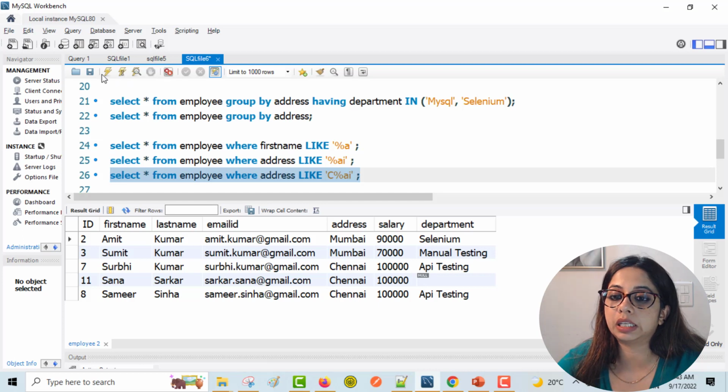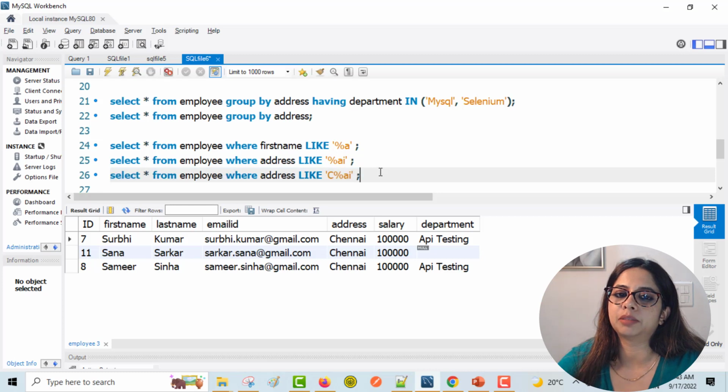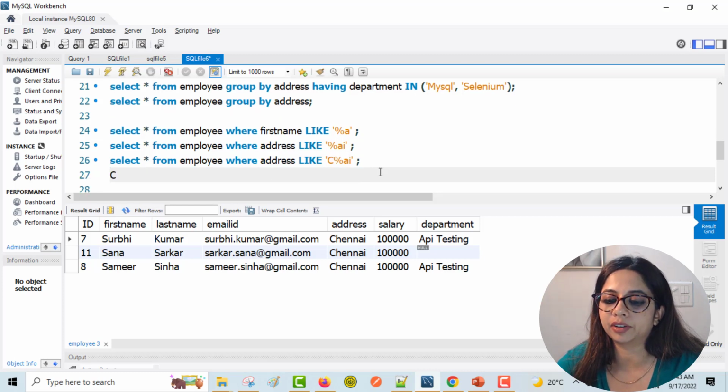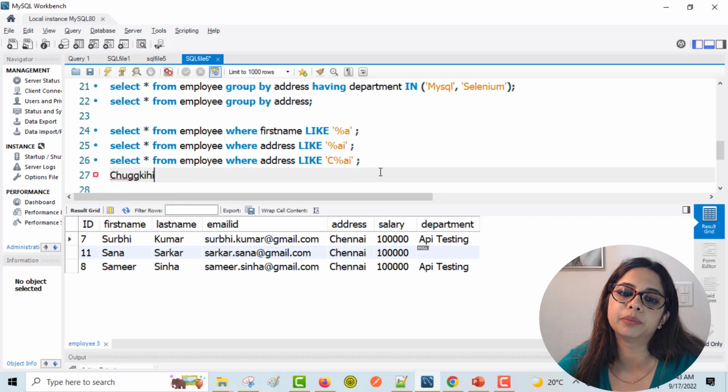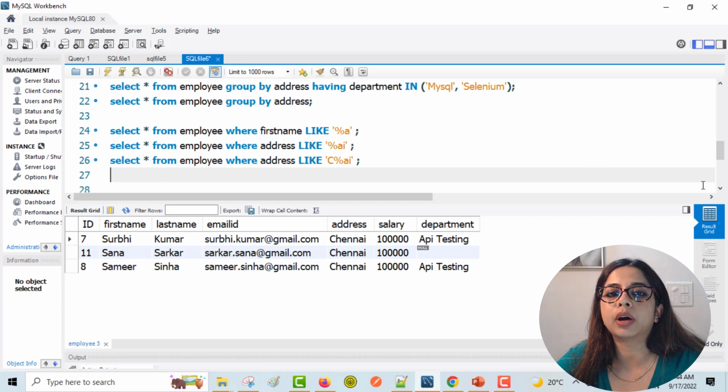So yes, 3 rows are there, which have C as the starting letter, then something in between, and then AI at the end. Had we had some city starting with C, like C and then blah blah blah AI, this would also have been printed. So that's about pattern matching using the percentage sign. There's another wildcard also, which is underscore. We'll go back to the PPT for that.